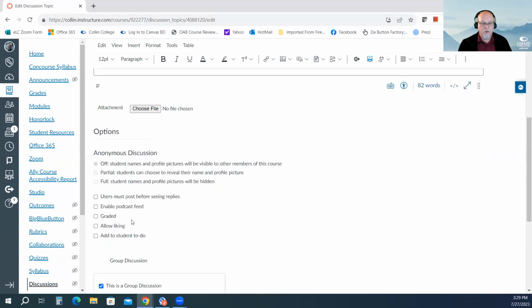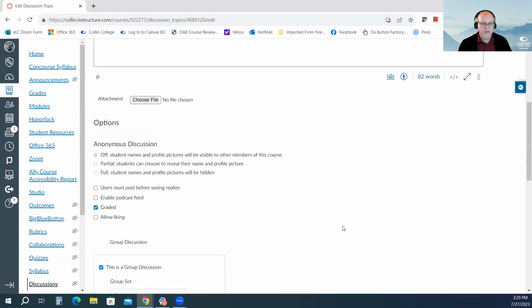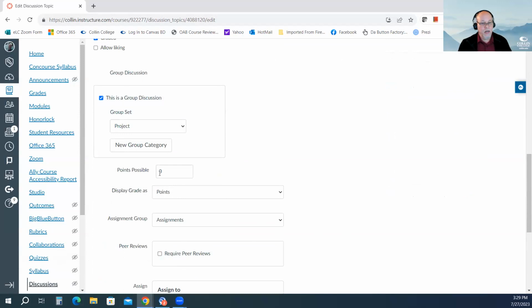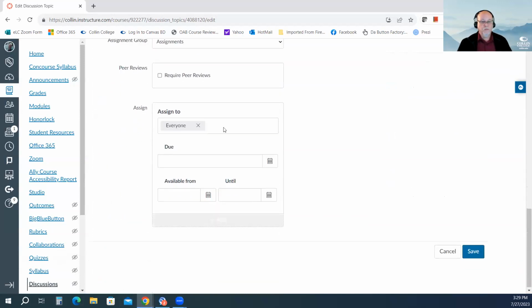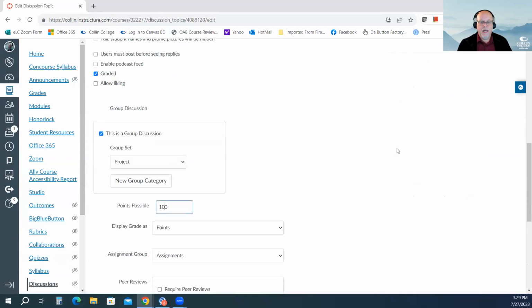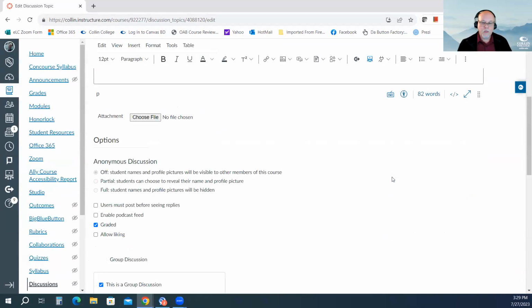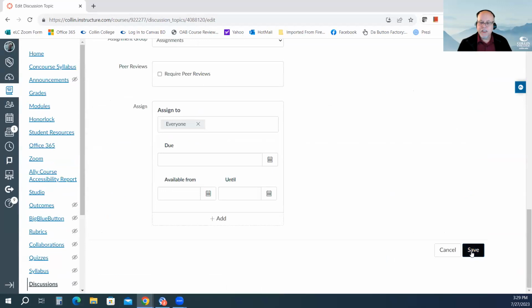Anything discussion-wise, obviously, that you want graded, you have to click the graded, and then you get the other options down here. Point values, when it's going to be due, and so forth. So it looks a little bit differently to you when you save it.